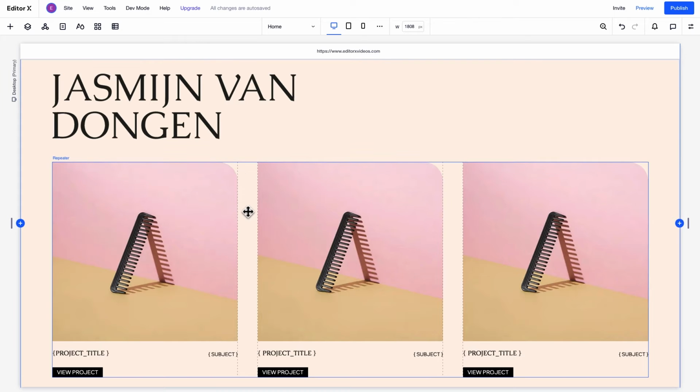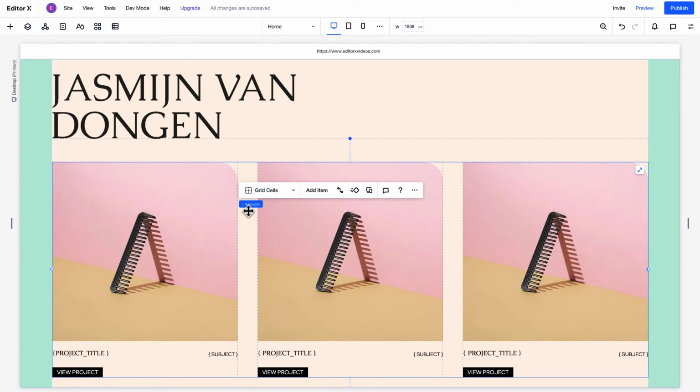Here on our site, we've set up a repeater. This is an ideal tool for displaying multiple items with the same layout and different content from a collection. We need to connect this design with our collection in the Content Manager to display our content.